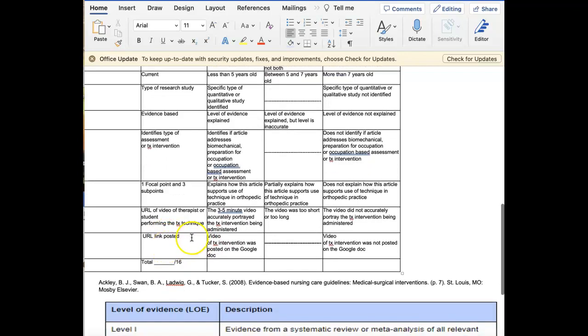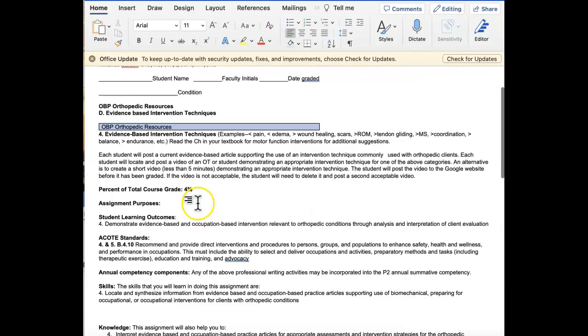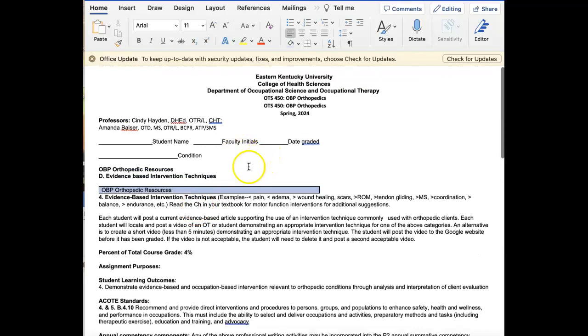You want to also post that link. I will create a Google Doc for each section of lab, and you'll want to post that video link on that document. And that is the expectations for your evidence-based intervention technique assignment. Thank you.